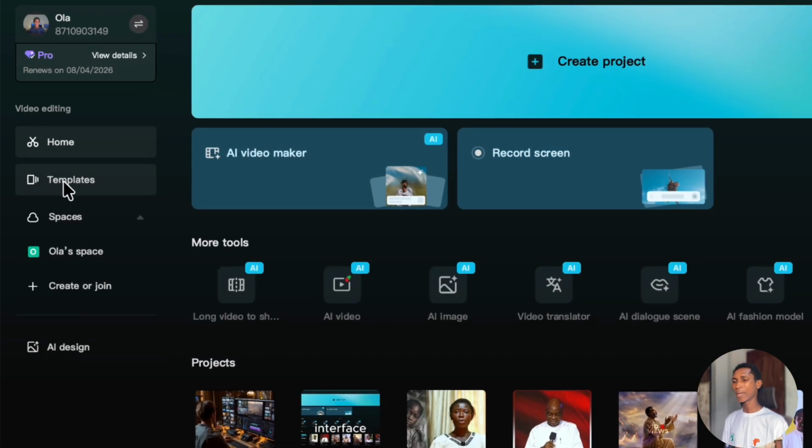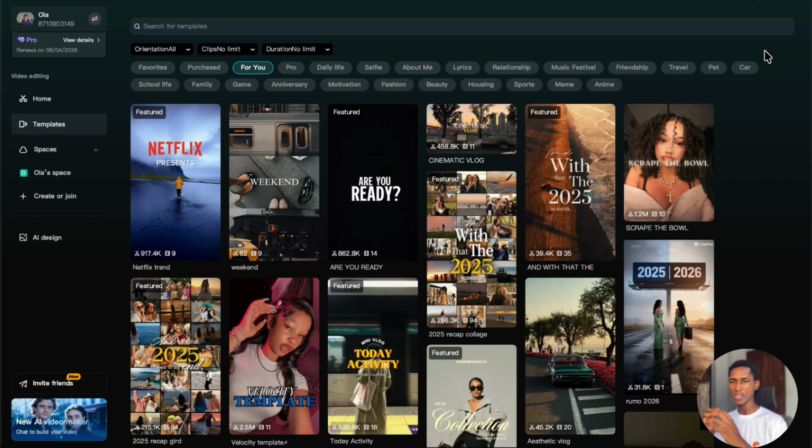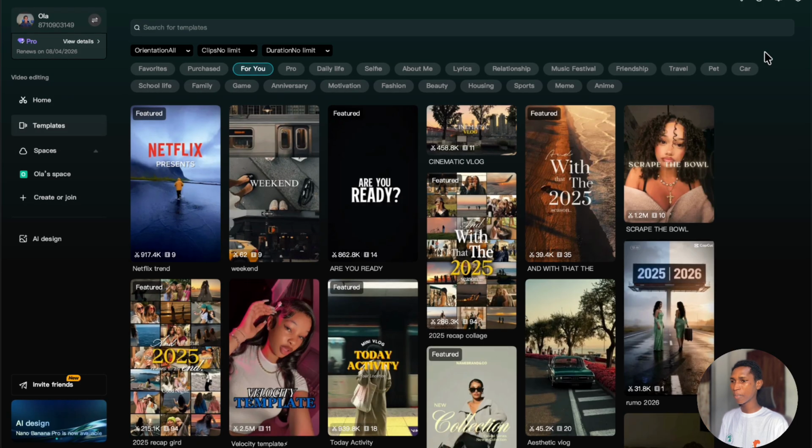So now let's come to templates. This is actually very, very useful. I'm sure you've seen all those videos on TikTok and you're like, oh my God, how was this video made? One thing that makes CapCut very unique is that CapCut is owned by the same company, ByteDance, that owns TikTok. So whatever TikTok video you see, there's definitely a template for it on CapCut here.